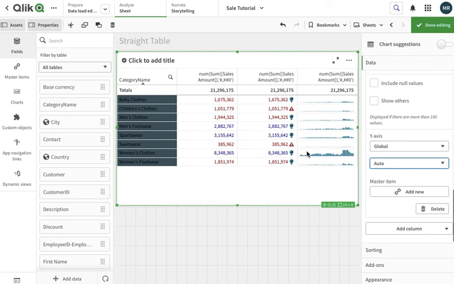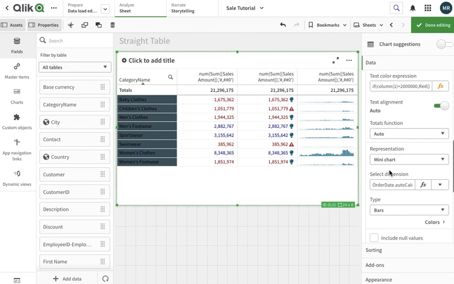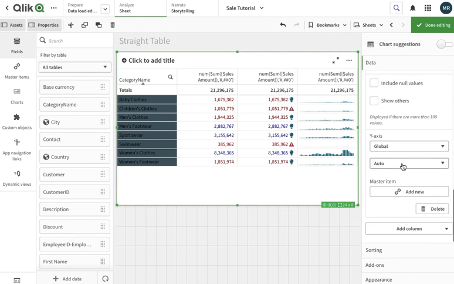And then we have this particular line, how we want to have it. Let's keep it auto for that moment. So you see we have a lot of options, and the mini chart one is my favorite because it gives you a lot of insights in a very compact space of the screen.